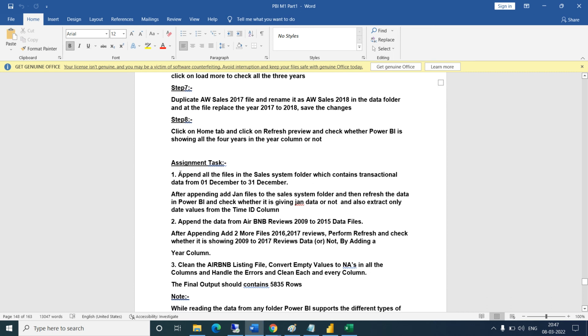Append all the files in the sales system folder which contain transaction data from 1 September. I don't have these files, but the example is the same way.